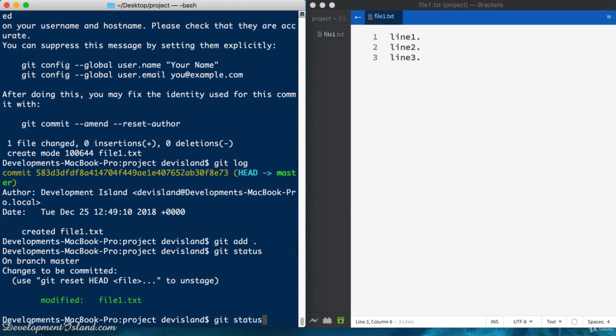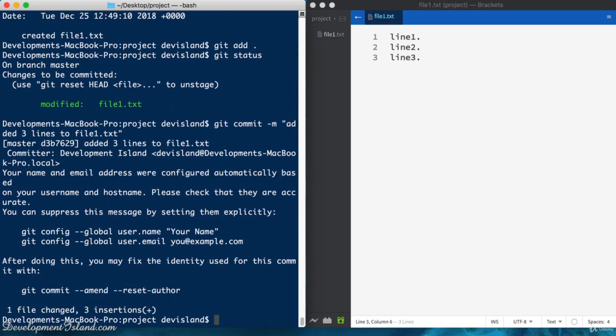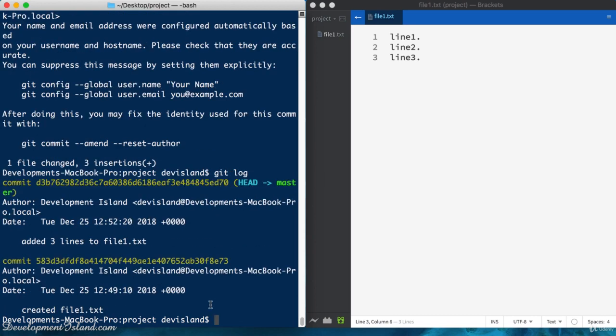Now let's commit and just say in the message that we have just modified file1.txt or added 3 lines to file1.txt. So here we go, we've got 3 insertions inside our file. Now if you try git log, then you will see that now we've got 2 commits and we are at the moment right there. And that's our latest commit.